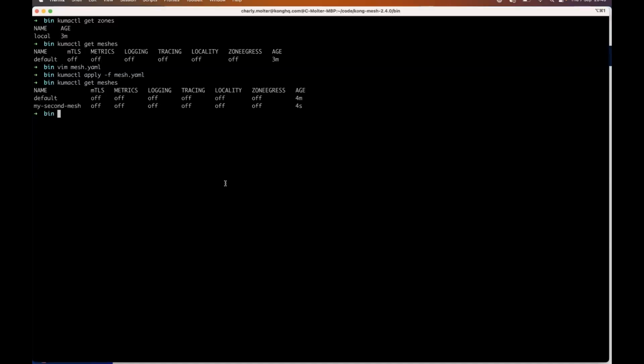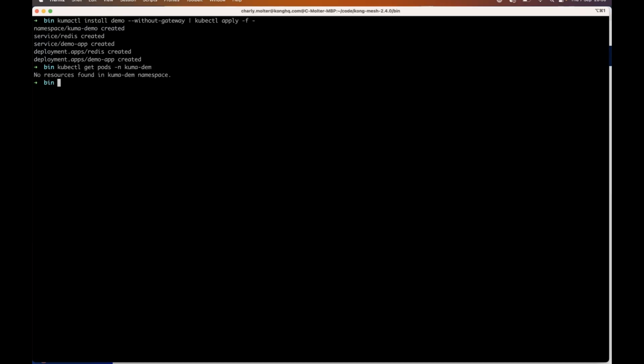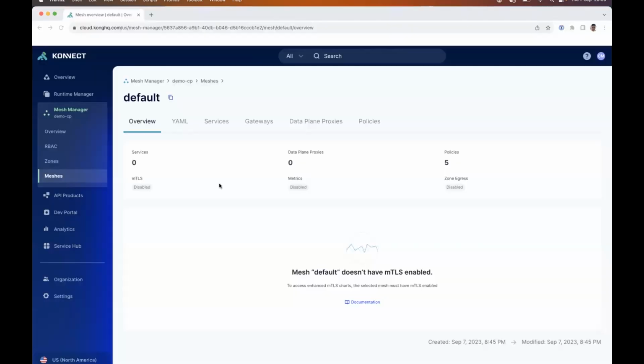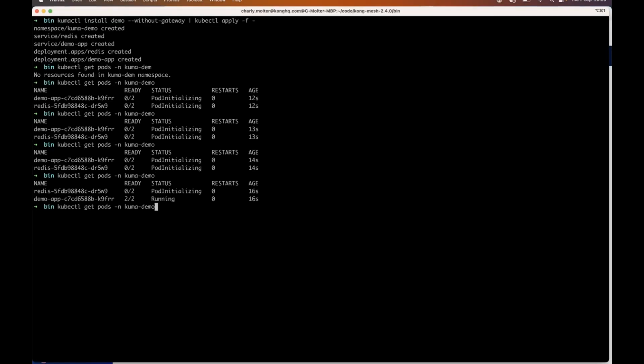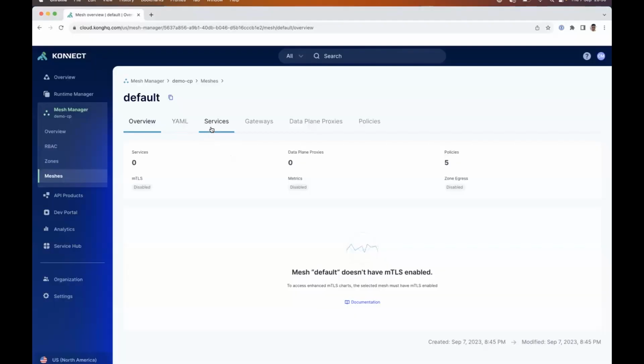Okay, so now we're in our default mesh. We're not running anything, so I'm going to run the demo. Here I do kumactl install demo, without gateway because I don't actually need it, and I'm going to do kubectl apply -f -. Okay, we've got something running. If we do kubectl get pods -n kuma-demo to see what's up in the demo, and I don't do a typo, we actually see that the pods are starting up. Okay, so now we have a pod running here.